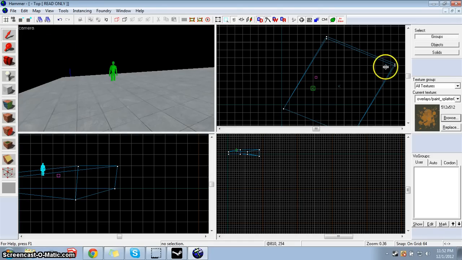Now over here, yours will look slightly different, but it shows the different type of select, your texture browsing system over here, and the viz groups, which we'll get into in a more advanced tutorial. That basically showcases all of Hammer's basic functions, and making your first map will be covered in my next video.